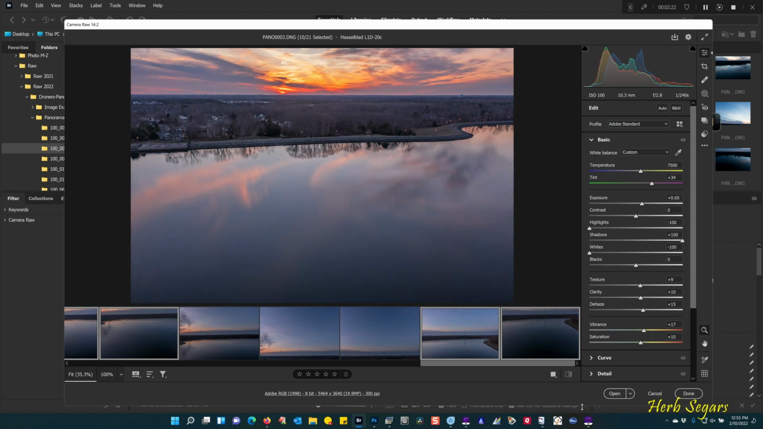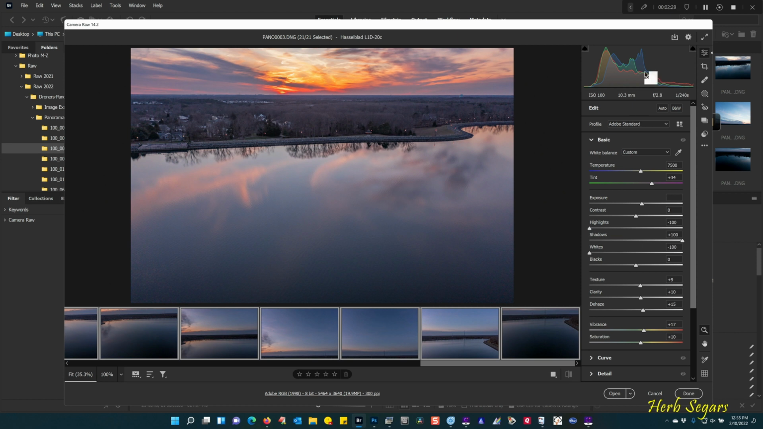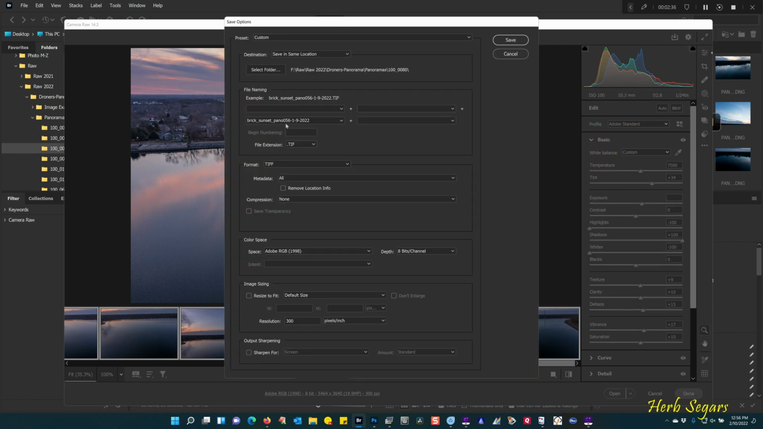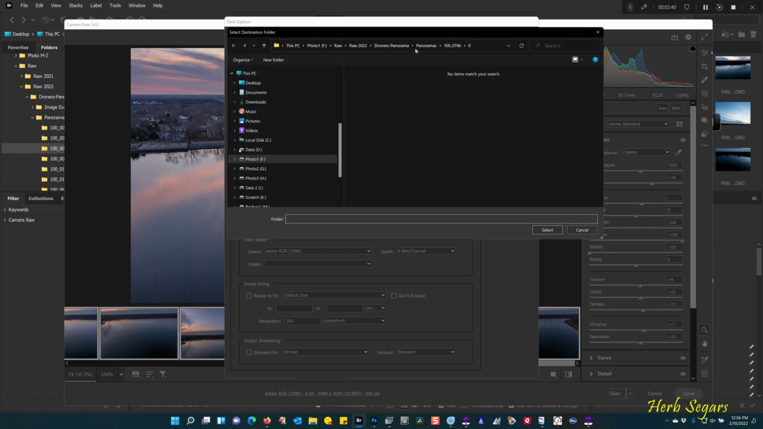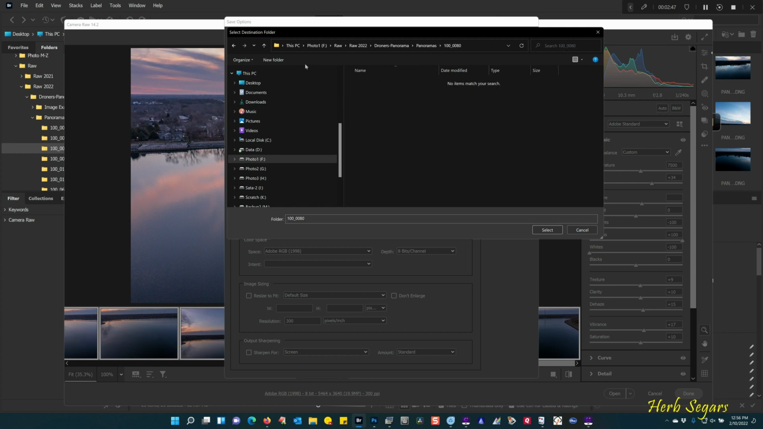So now I want to save all of these images. So I'll right click on any of the images, do Select All. I'll go up here to our Convert and Save Selected Images drop down. I will choose the directory, which is going to be Droners, Panoramas, 0080. Create a new folder called 0, hit Enter, and Enter again, and then choose Select.